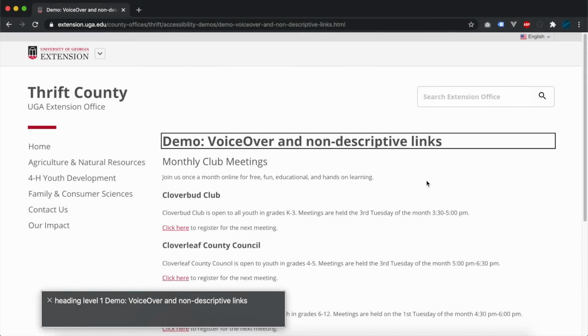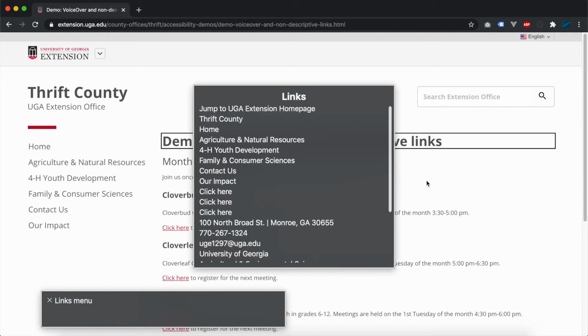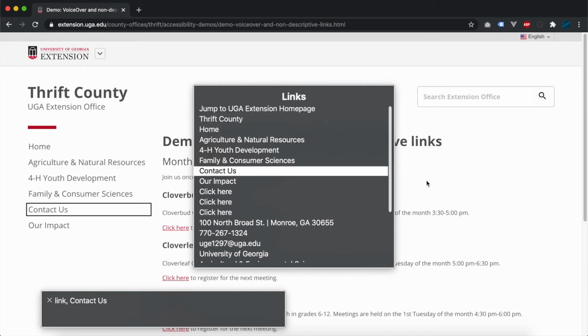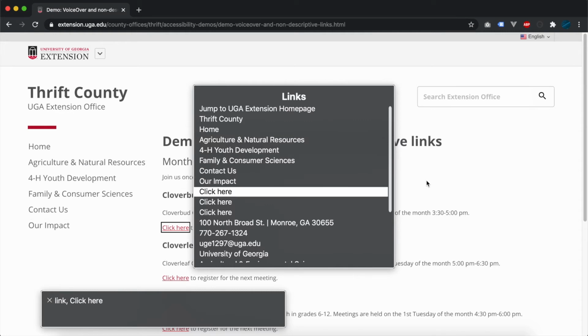Okay, on this page about monthly club meetings, there are a few links. So for this demo, let's pretend I'm in a hurry and I want to quickly scan the page for links I'm interested in. So let's open up the rotor. Links menu. Okay, so the rotor shows us all of the links on the page, but there are a few links in this list that just say click here. Link, visited, link, click here.